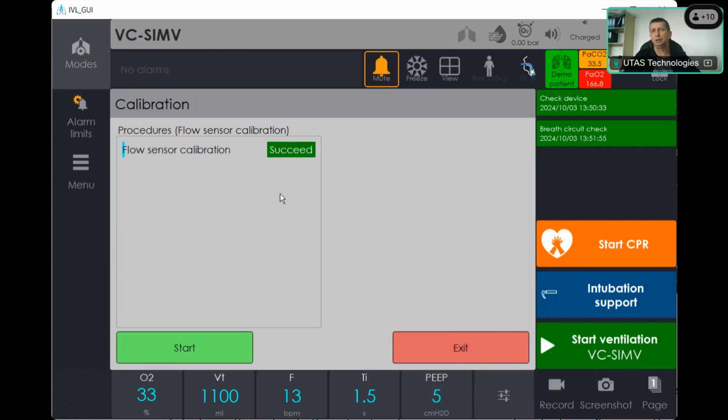You don't need to play with the flow sensor like with the Hamilton ventilators, where you need to connect, change the inverse position, reverse position, and so on. You don't need to do that in our ventilators. Just simply make sure that it is properly connected and start the calibration, and wait until it will be finished automatically. And the same thing applies to the differential pressure flow sensors, right?